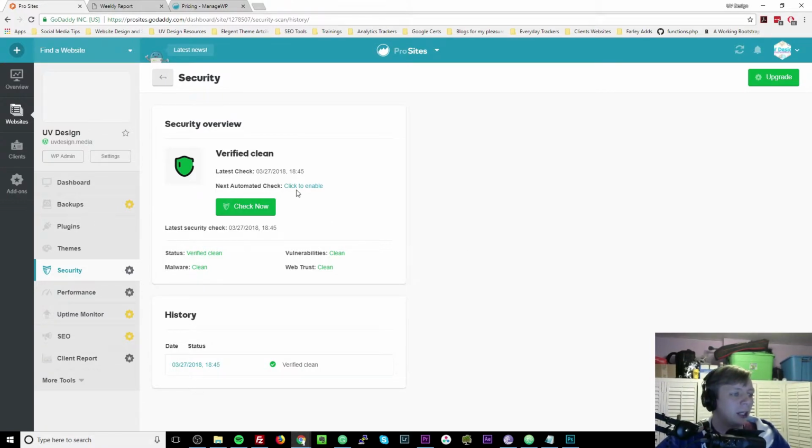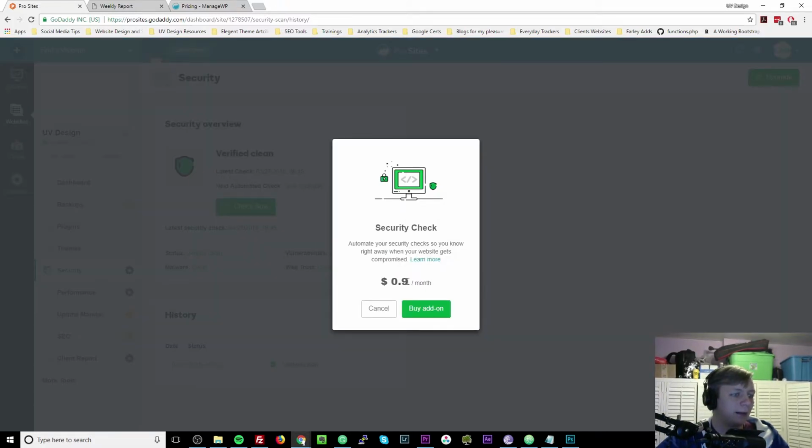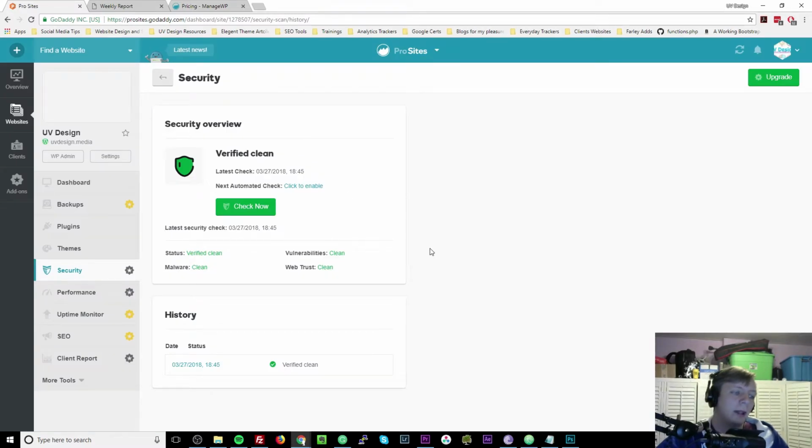If you do the automated check, that's like $1, I think, a month. You can see upgrade. Oh, look, 90 cents. Again, it's normally $1, buy it, and they can do it automatically for you. And then obviously it'll email you if it thinks something's going on, or anything like that.